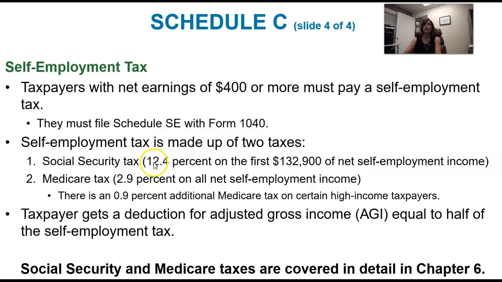And so the individual will have to pay 12.4%. And at this point, and this is a number that changes annually, but right now on the first $132,900, and then 2.9% on Medicare tax. Now, hopefully you remember from Accounting 1 that what gets held from an employee's paycheck for both Social Security and Medicare is nowhere near this amount, and that would be true.